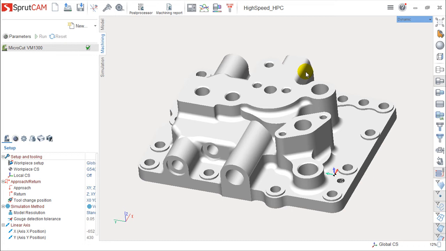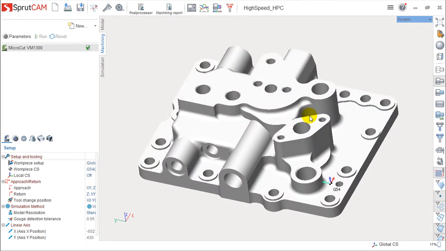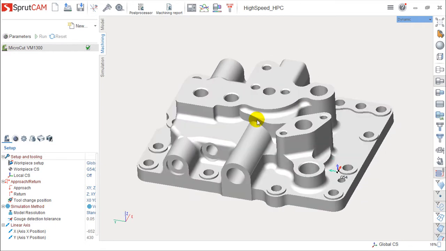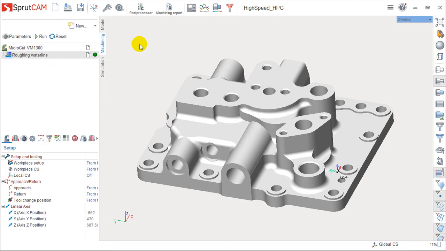And each one of them can consider different details in terms of parameters, but the purpose in the end is the same. So I will use this part that you can see on our screen, and I will execute a roughing cycle to show you the different possibilities in each one of these three types of toolpath. So new, I will do a roughing, as I said, roughing waterline.